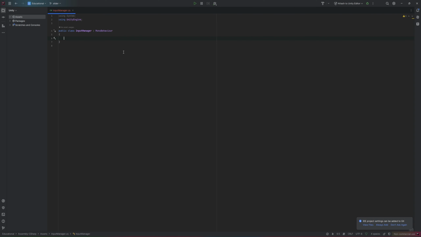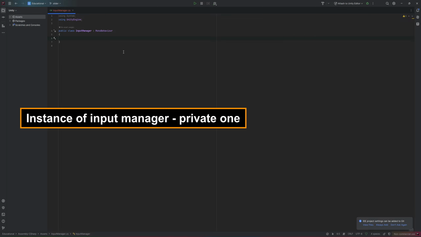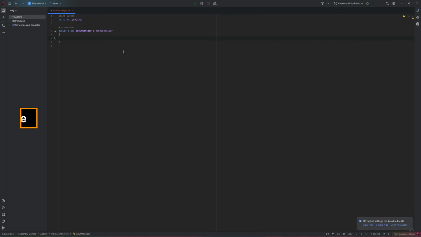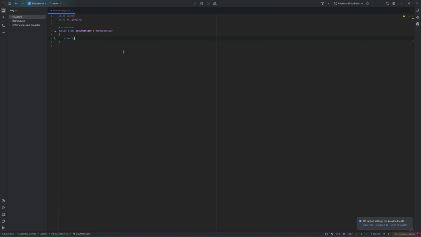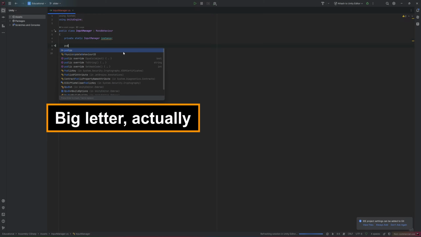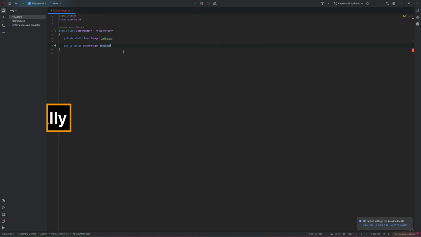I will quickly create a singleton. To do so, I need a few things: a private instance of the input manager, a public property of this instance, and creating the instance in the awake method. Let's start with the first one. Private static InputManager instance, and a public accessor to it. Public static InputManager Instance.